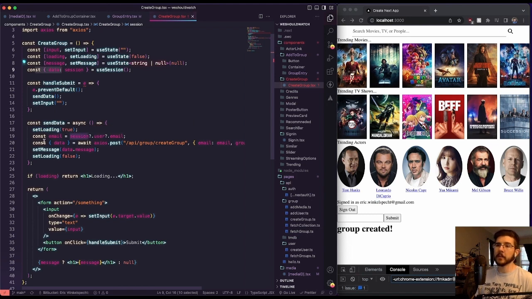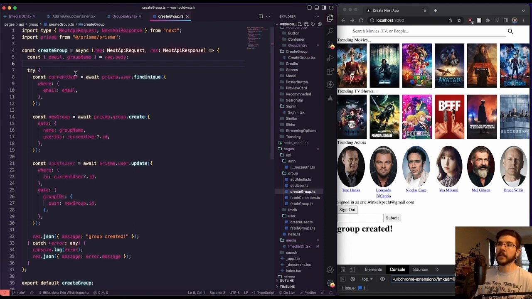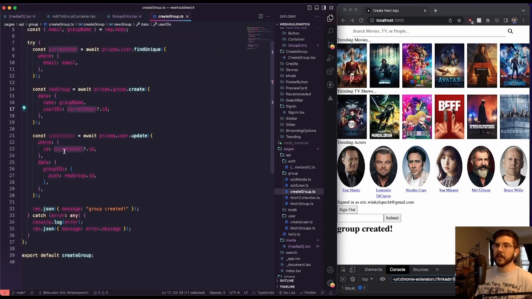We pull the email, and then we send our data to our back end to this create group API. We're sending back the email and the group name that we have created. Here's a quick view of the back end. You can see we just pull in the email and group name that we sent over, we find that user, and then we create a new group and assign the user to it. And then we go back and we actually update that user entry so we have that connection on both ends.